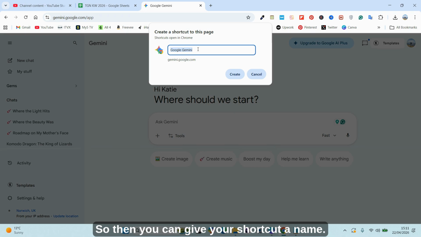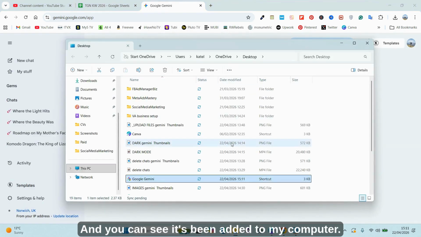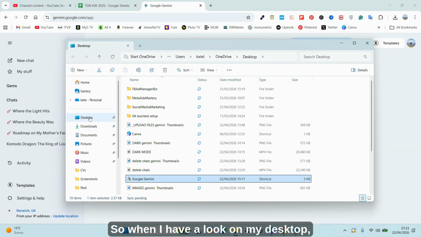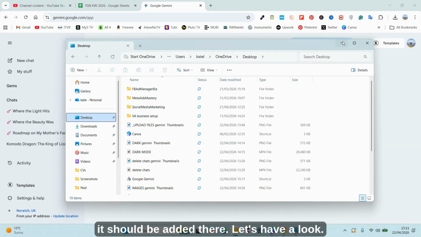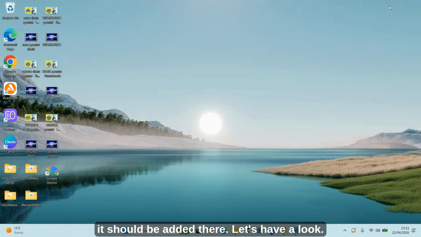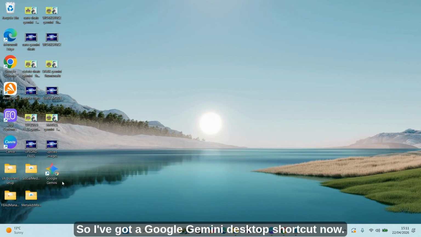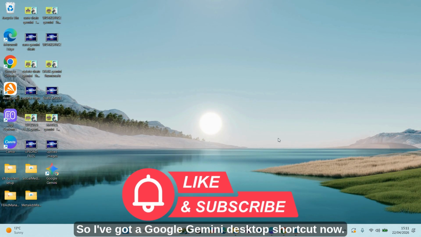So then you can give your shortcut a name, so leave it as Google Gemini or put whatever you want, then click on create and you can see it's been added to my computer. So when I have a look on my desktop, it should be added there. Let's have a look. And there we are. So I've got a Google Gemini desktop shortcut now.